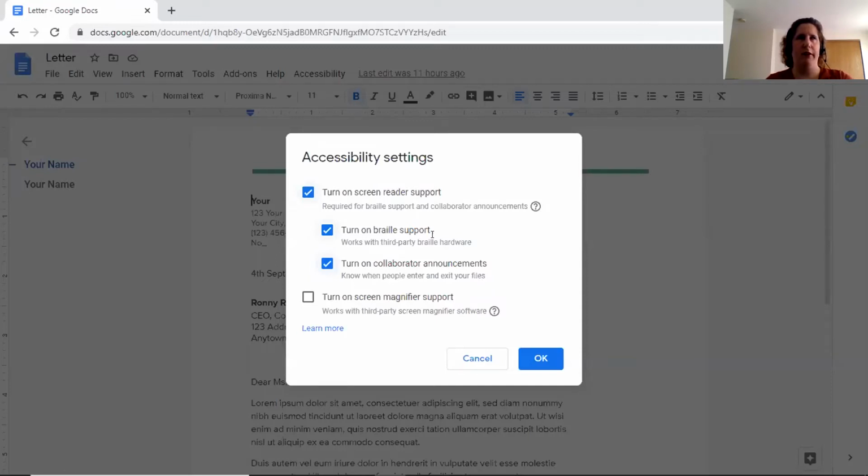Okay, so collaborator announcements will tell you things like when people enter and exit files, who is working on the file, where they're working. Like it might say they're working 2 lines, a paragraph above you, or 2 lines below, or something like that. So you definitely want to have that option checked if you're going to be collaborating.